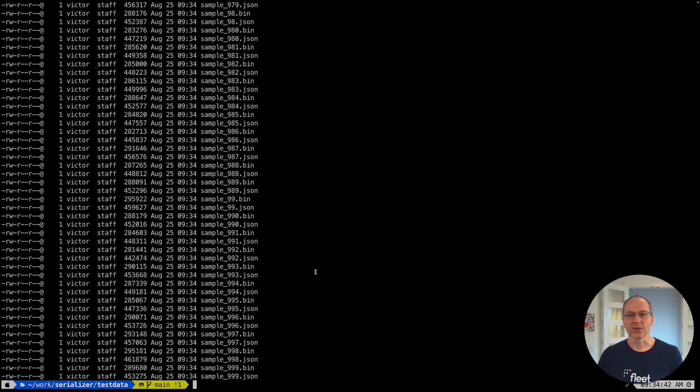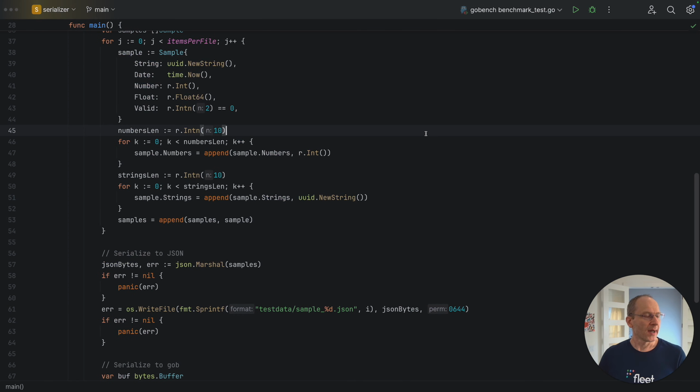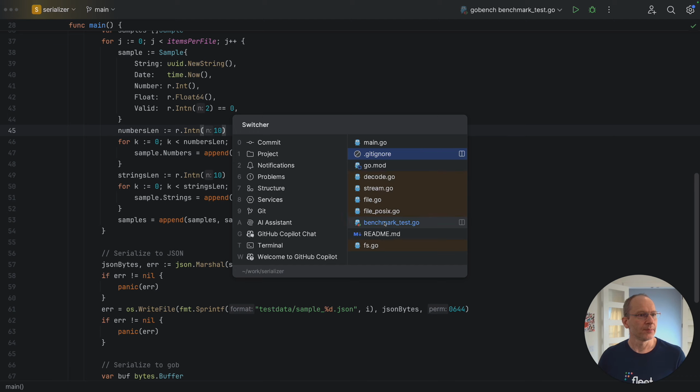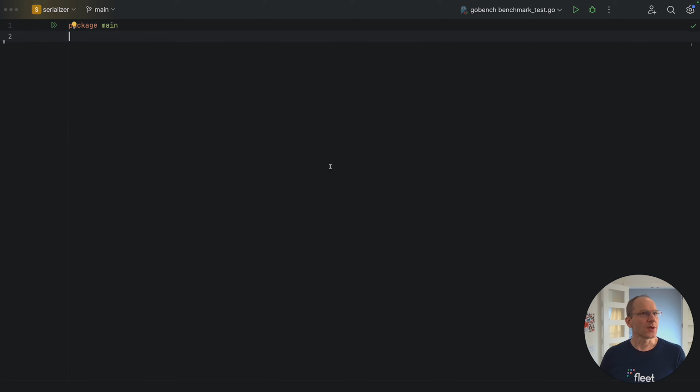All right, so let's jump into creating the actual Go benchmark. Go back to our editor. All right, so a benchmark is part of the testing package. So we're going to be using the testing package to create the benchmark. So func Benchmark JSON import.